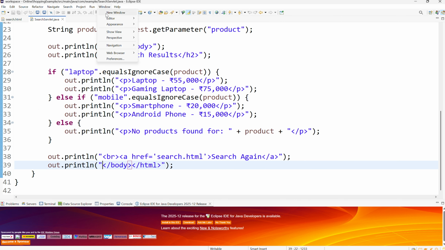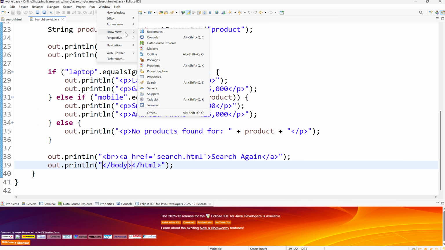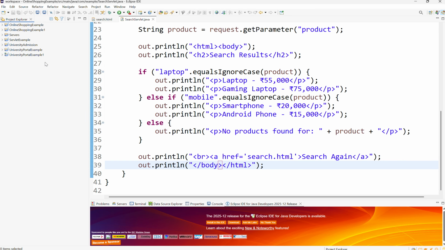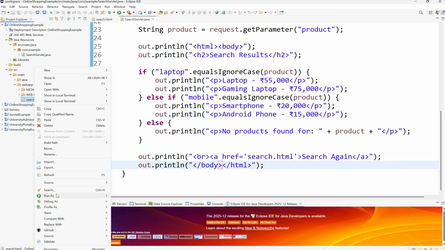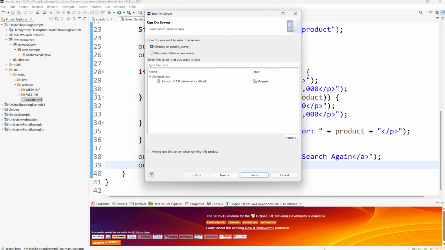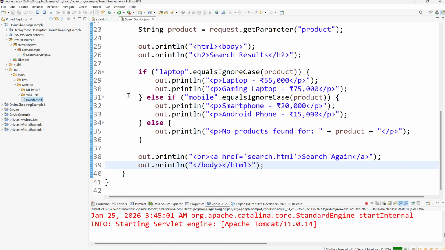So now we would like to run this code. Show view, project explorer, online shopping example, clear. And now in this src, we will run this HTML file, search.html. Right-click on this and run as server. Select this Tomcat version, click on finish.